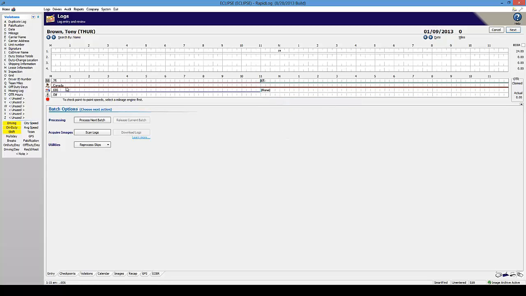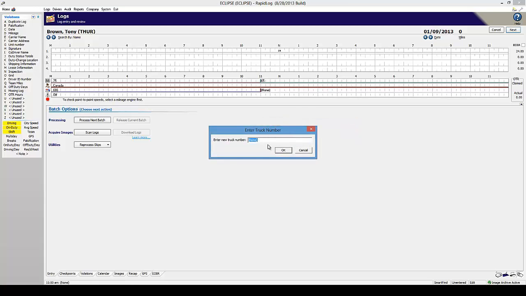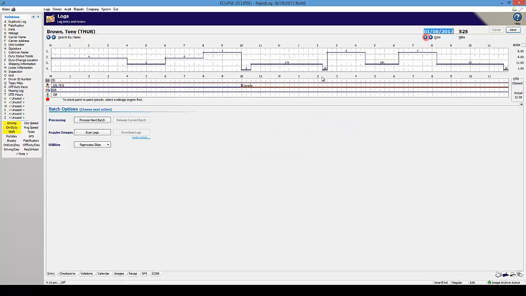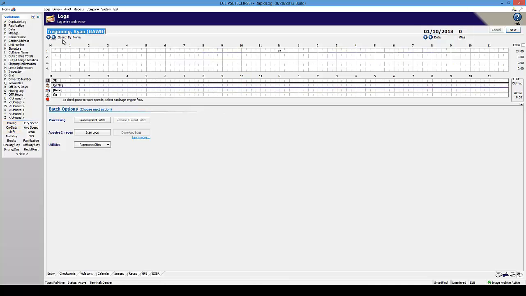Otherwise, let's say this driver was teaming up with a different driver at this point in time, we could right-click on that truck numbers time bar, select other, and then type in the new truck number there. So now that we've added the truck number for this driver, we'll also want to add that to this driver's teammate. So we'll just navigate over to the teammate here, and let's go to 18.